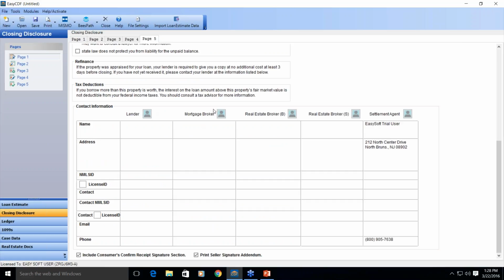And that's the CD. One last thing I want to point out, which is on this page, is a checkbox. I have it checked already. Print seller signature addendum. For some reason, when the CFPB generated their forms, they didn't include a seller's signature line. It's just not part of the closing disclosure or the seller's disclosure. So we've added a seller's signature addendum because we want the seller to sign. And we figured that you probably do as well.